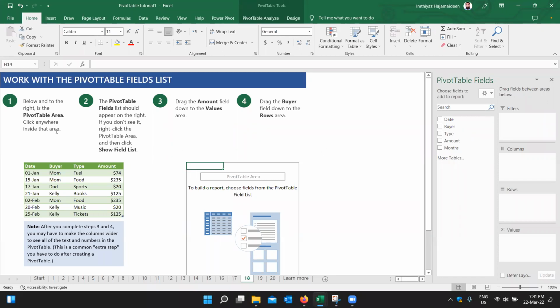What they're saying, just follow it up. A pivot table area, pivot table fields, amount fields down to the values, and the buyer field to the rows. You can do it, right?